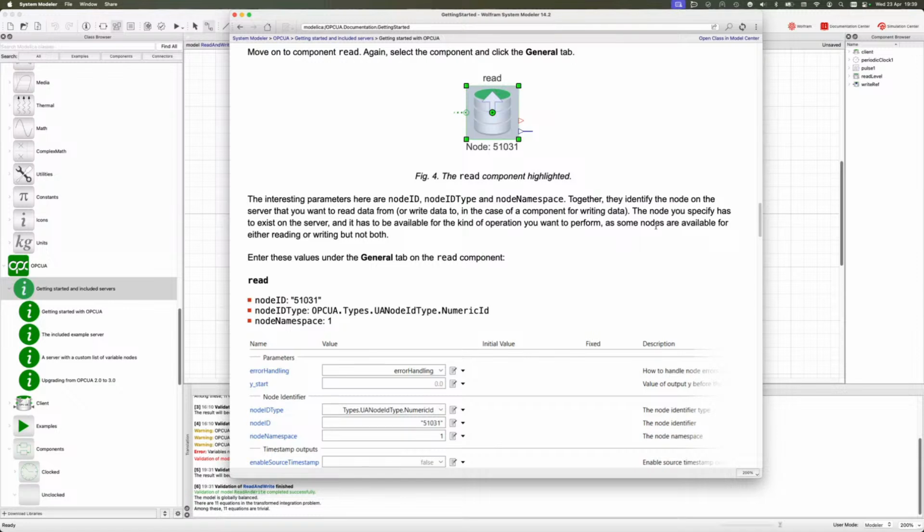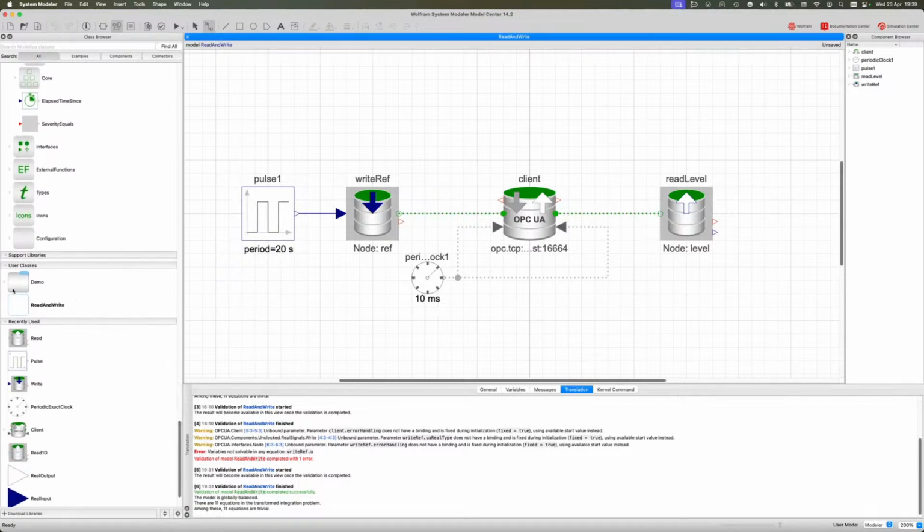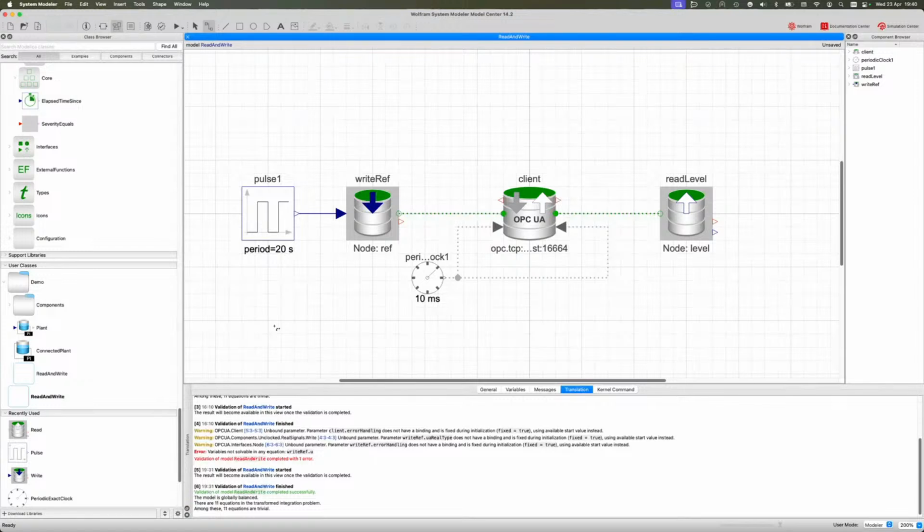Then in your demo, you were referring to a tank model that we were controlling. Do you have that model with you so you can have a look? Yeah, we can have a look. So basically, in this model, you were giving a pulse input, defining the reference for the tank level, and sending it to the client. And that reference was used by the tank model, right? Yeah, that's correct. And then we read back the level that the tank model produced. Can you open the tank model, please?